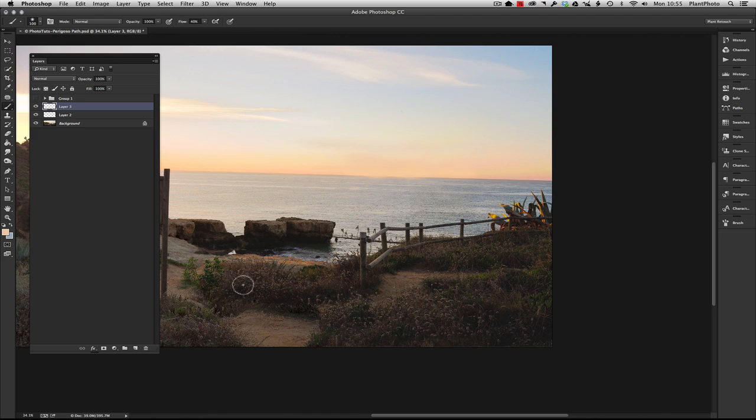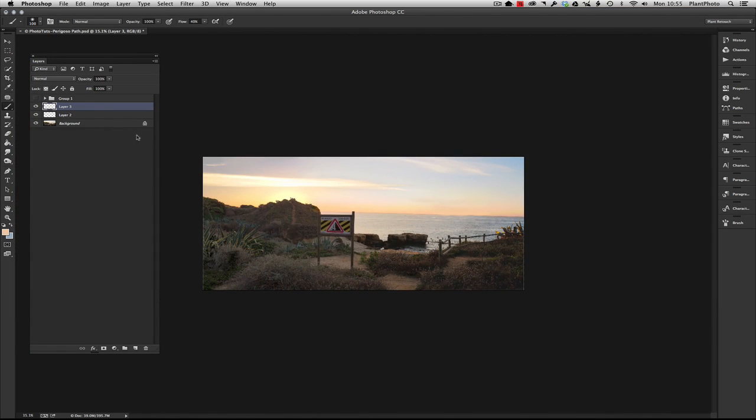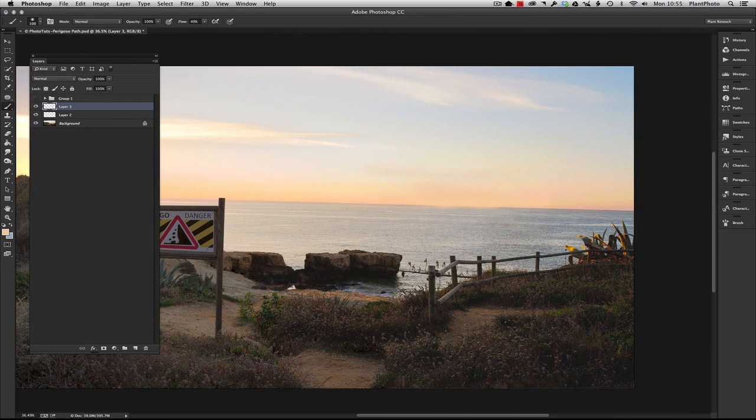So now, if we zoom out, there's before, there's after. It's still a bit rough around the edges, but we can come in and tidy that up. I'm going to do that and switch the video off and come back to you in a second once I've had a bit of a tidy around.